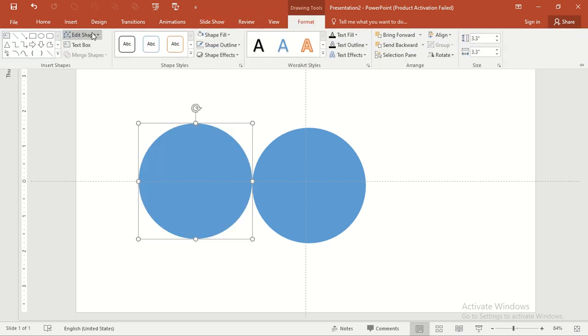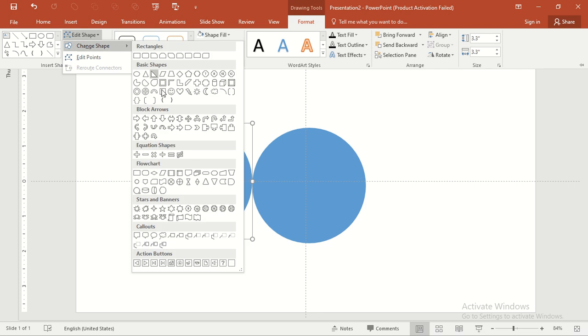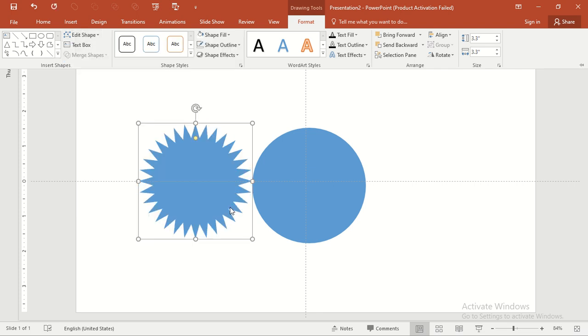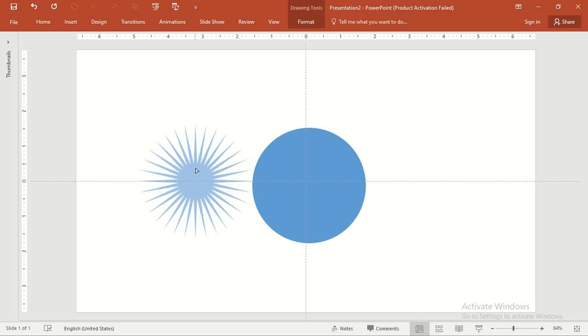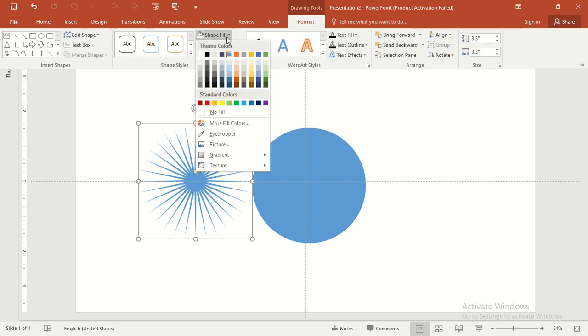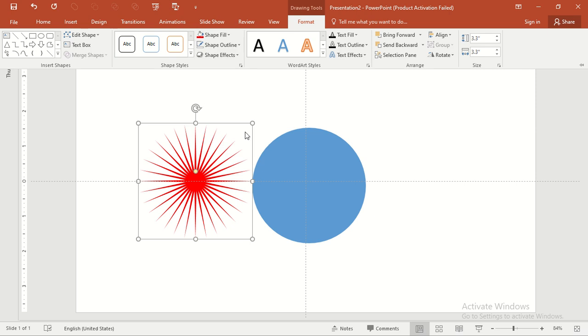Format, change shape, convert it to 32 circles. Hold on the yellow circle and move to center. Format, change color, fill with yellow or red. I think red is better.